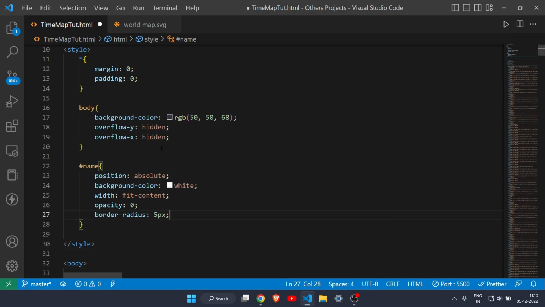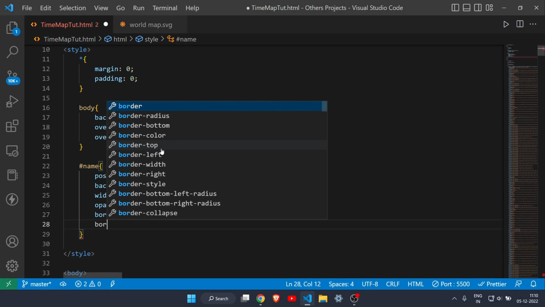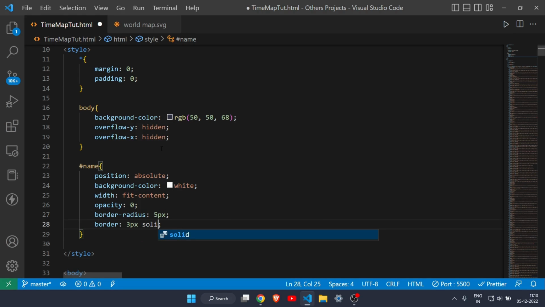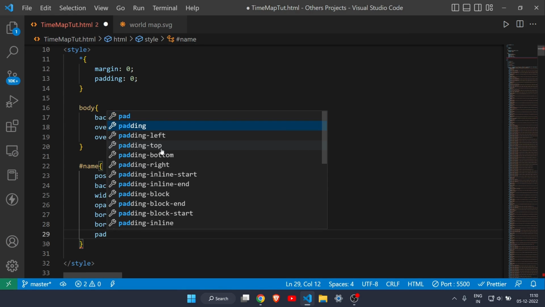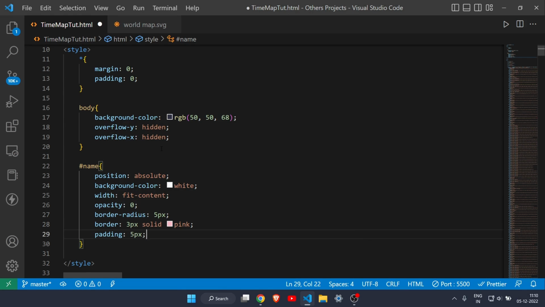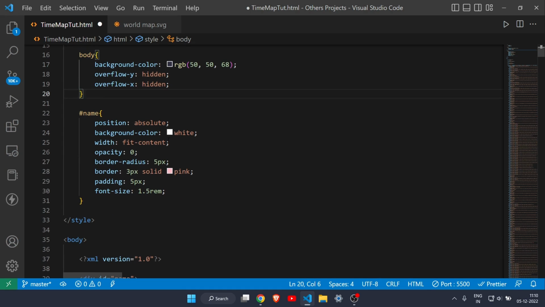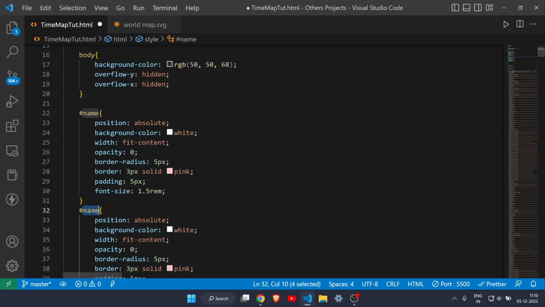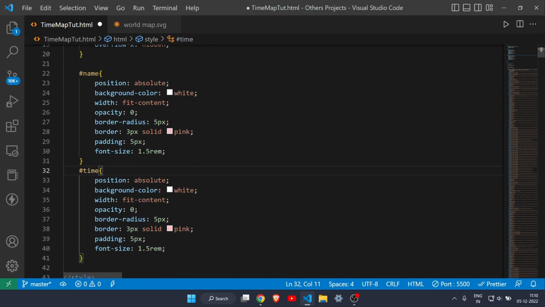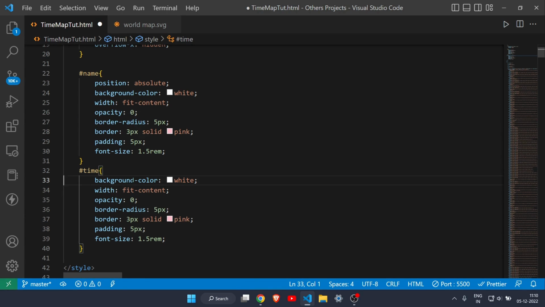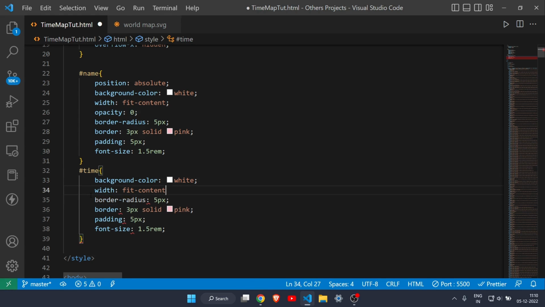let's say 5 pixel, and border, let's say 3 pixel solid pink. Alright, then I will give some padding also, let's say 5 pixel, and I will increase the font size, let's say 1.5 rem, and I will do the same for the time tag. For this time tag, I will just remove this position absolute, and what else we want to remove, this. Alright, so I think now we are done.